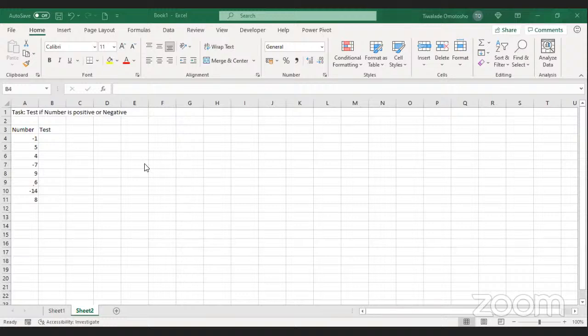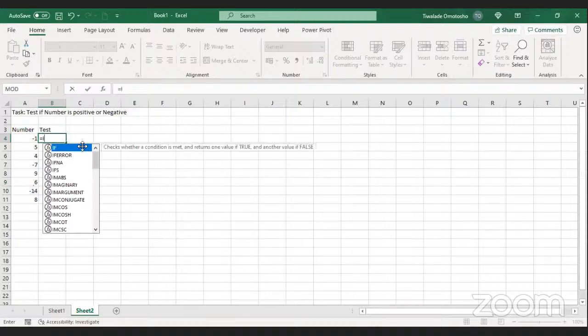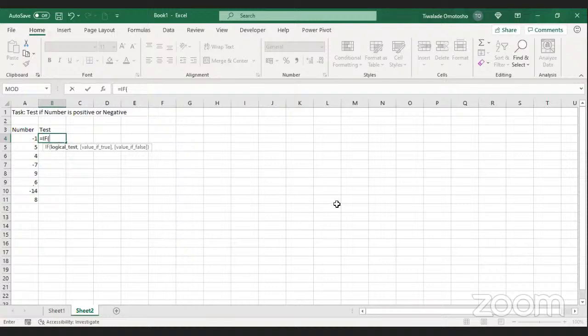Okay, IF function. Looking at this, as usual, if I want to type a formula, I've told you severally that you start with equals to. That's how you start a formula, and then you type IF. Now that we have typed IF, the logical test is that thing we have done before, where we say true or false.